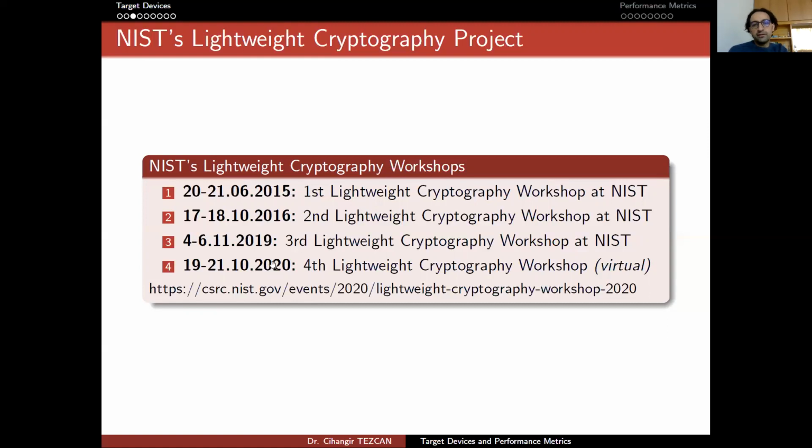And currently, the 4th lightweight cryptography workshop is being held. But due to the pandemic, this time it is virtual, and at the time of this recording, the workshop is ongoing, so you can still go to this link, register for the workshop and listen to the talks. And if I'm not mistaken, the updated timetable says that they are going to announce the 3rd round candidates in December at the end of this year. But of course, due to the pandemic, these timelines might change.